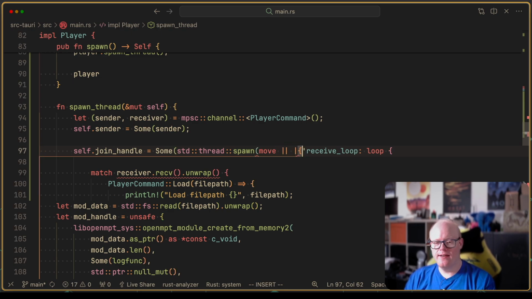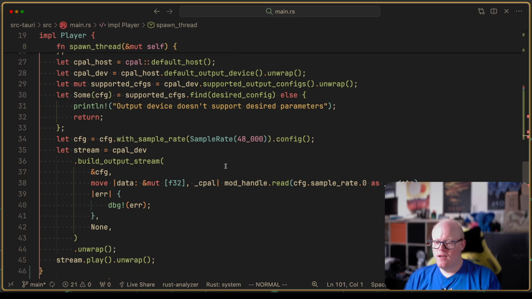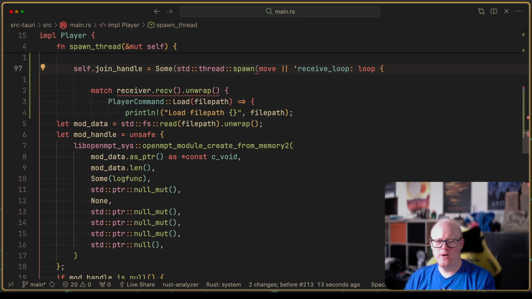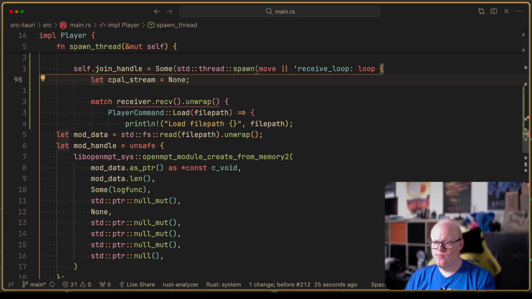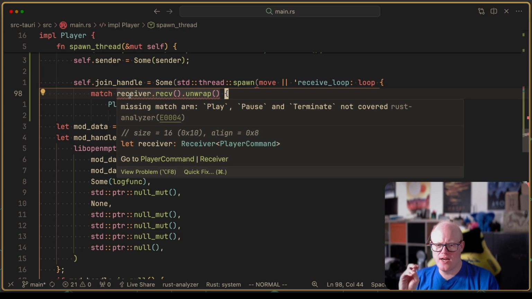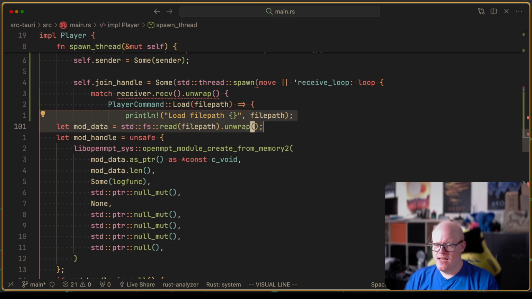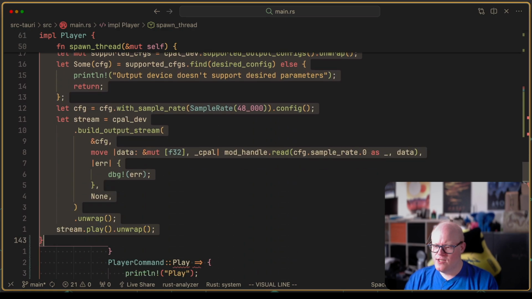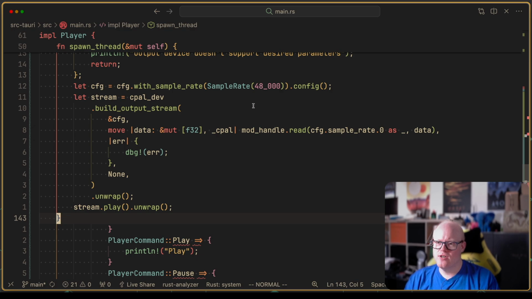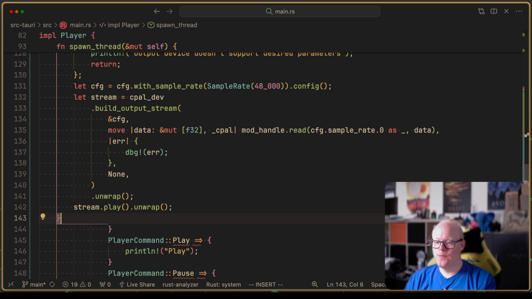So yeah, and now you can see why I don't like this formatting, because then everything is broken. Ah, damn it. Come on. I really hate it when something like this happens. So, okay, let's repair this, and then we will move this. Okay, what's the problem here? Receiver missing match, play, pause, terminate not covered. Wait, what? Okay, now I've really broken something here. I guess there is somewhere a brace too many. Okay, let's see what I've put there. So this is actually the spawn thread function. That's not good. Wait, what?